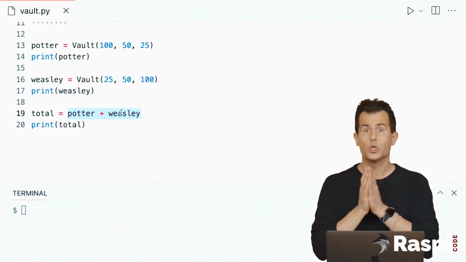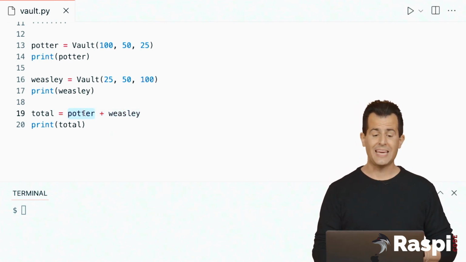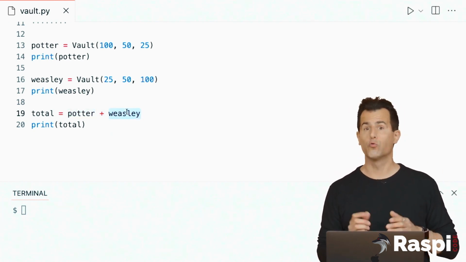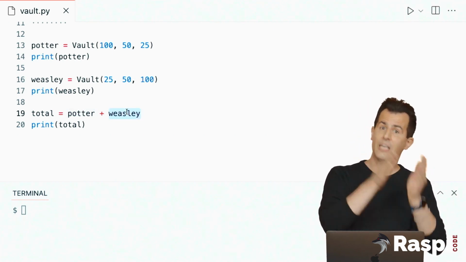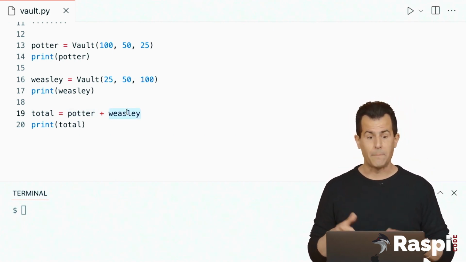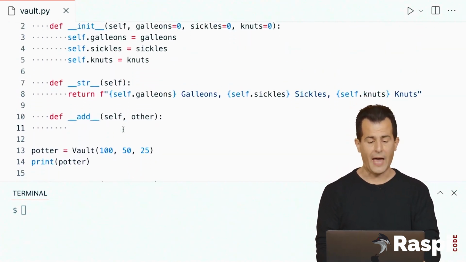and it's going to pass into it 2 arguments. Whatever the operand is on the left, Potter in this case, and whatever the operand is on the right, Weasley in this case, and those values are going to get passed in as self and other, respectively. What that means is that we can access their contents up here in our implementation of add as follows.